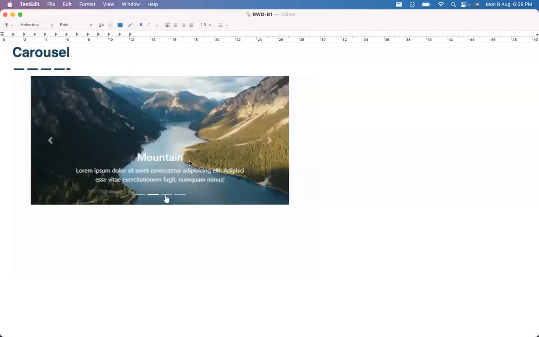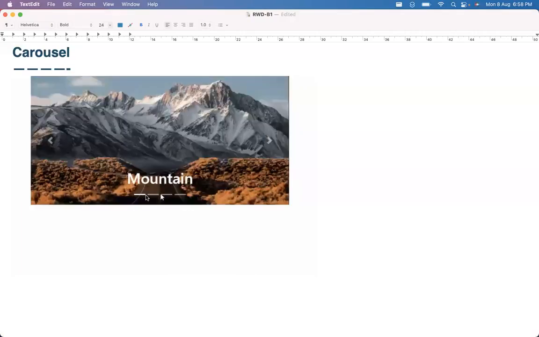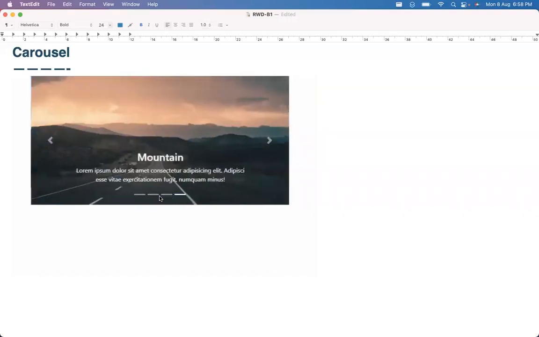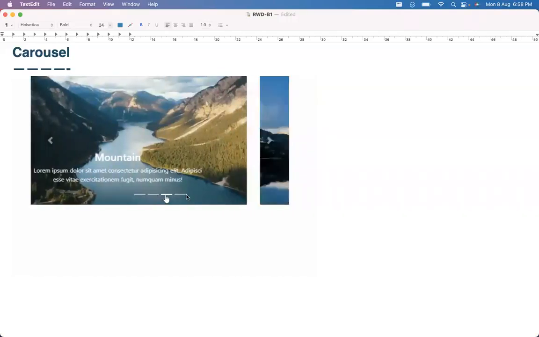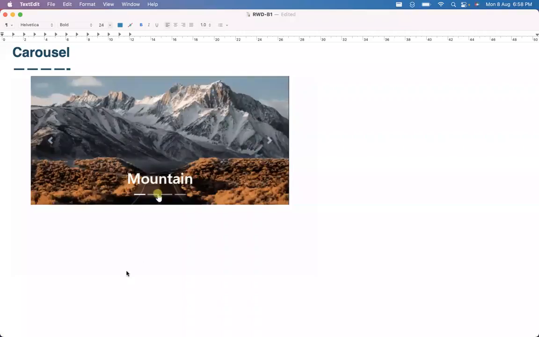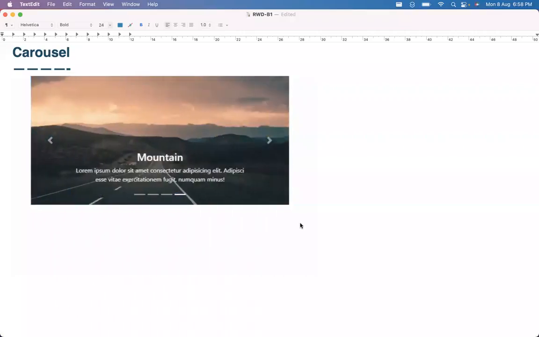That is called the image caption. And in the bottom, you can see the required slide selection. This is called the indicators. So by adding all these features, the size of the carousel will be huge.